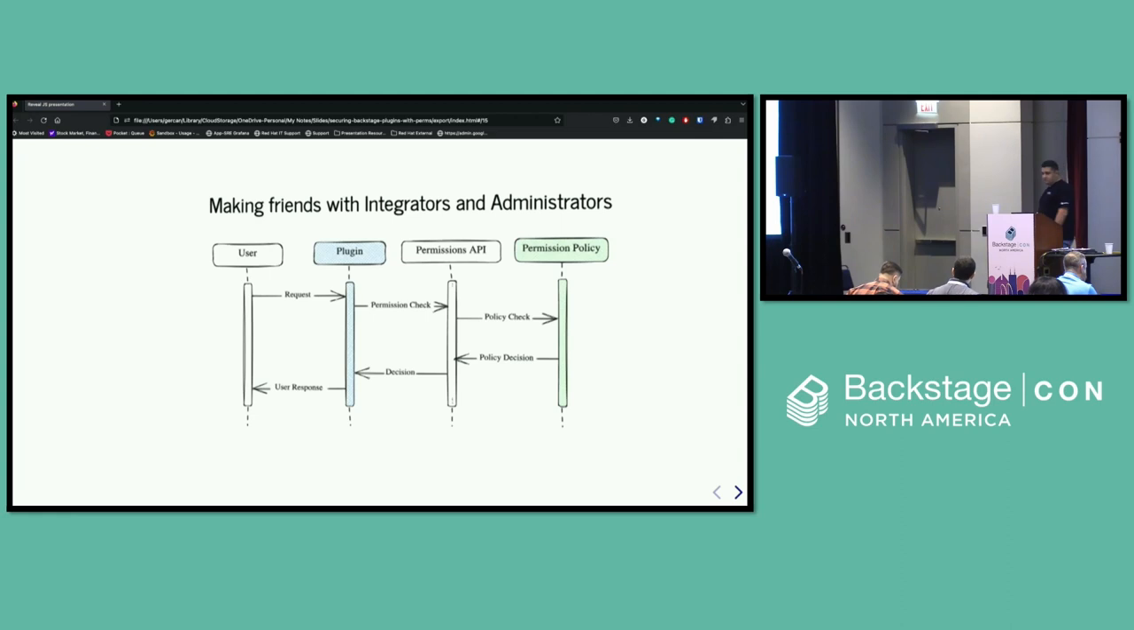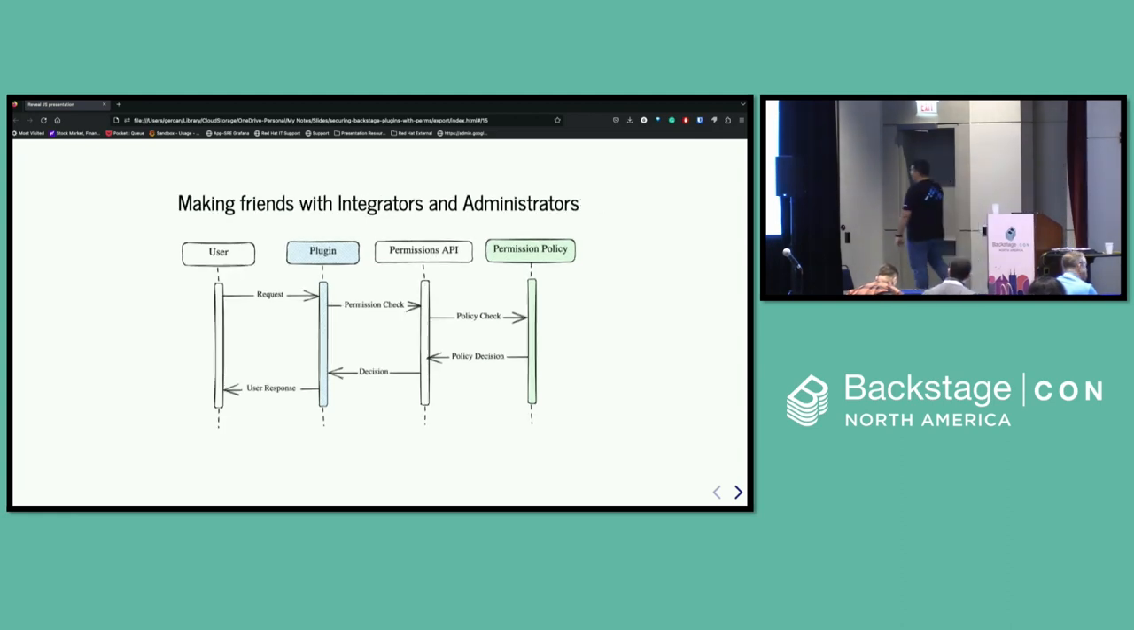And with that, we're gonna go full cycle, and now we are back to making friends with integrators and administrators. So remember, we talked about permission policy, right? When someone is trying to authorize their call to a plugin, you end up with the permission policy. And permission policy is what your integrator actually creates, which looks into your request and decides whether you have the rights to do that action, do what that permission entitles.